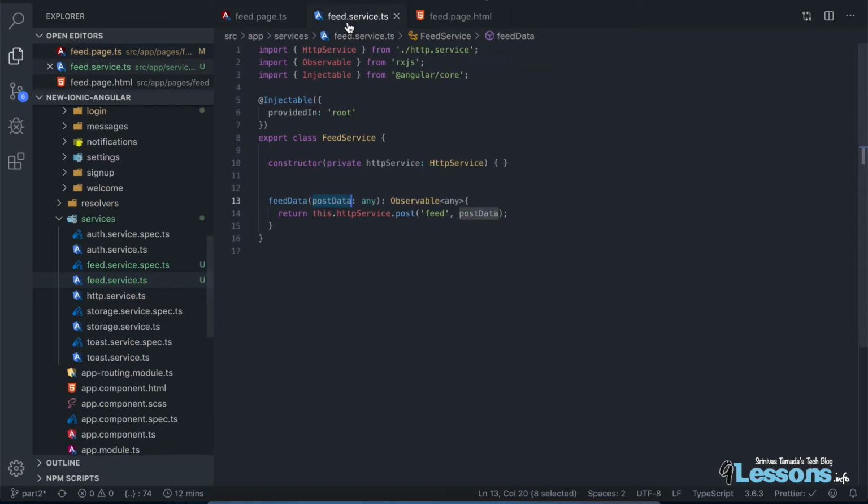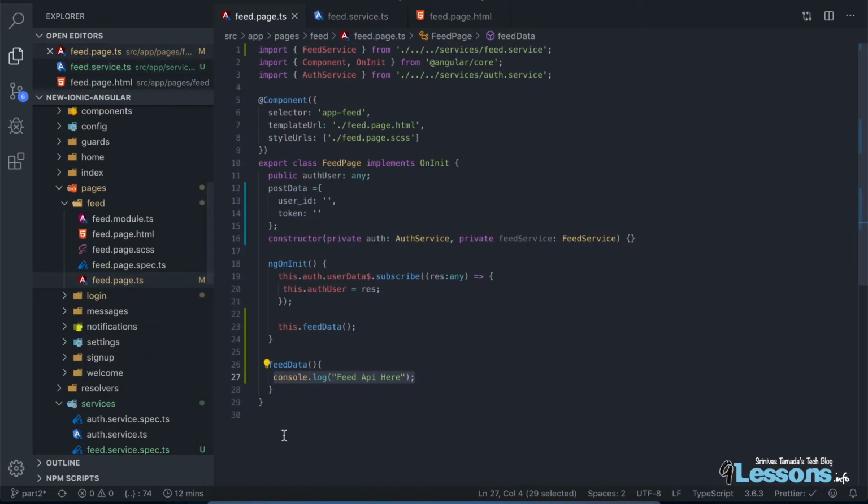So why are we maintaining a feed service here? Because all the delete actions, all the API methods, we're going to maintain here. This is about the page one. So don't confuse, this is feed data and this is a feed. If you want, you can just change it to get feed data, so that way there is no confusion. So I'm just changing this here.